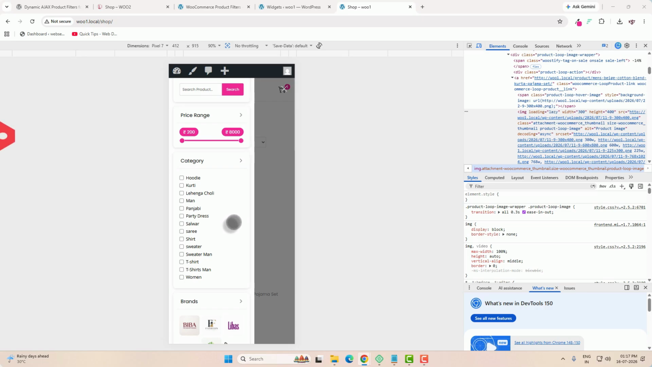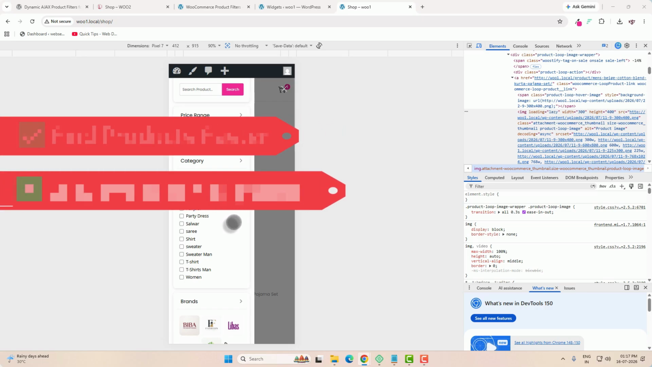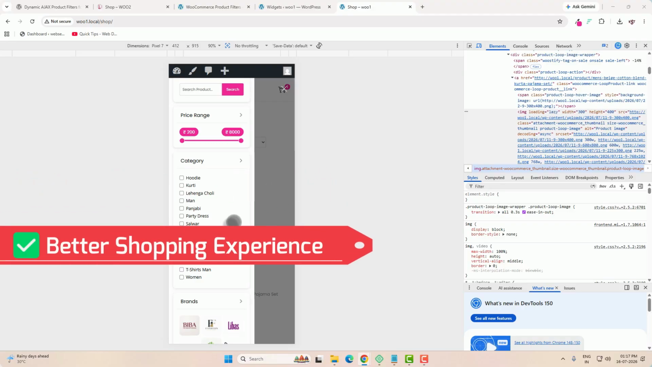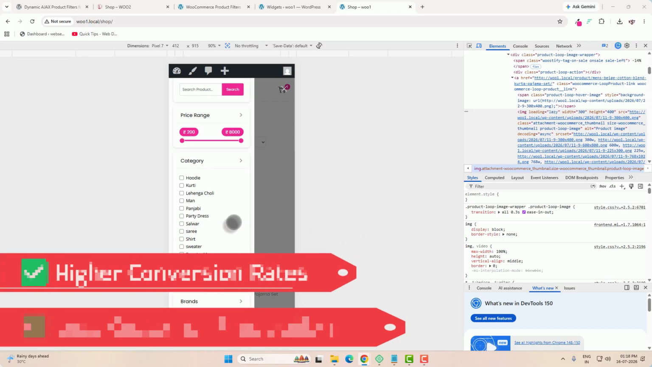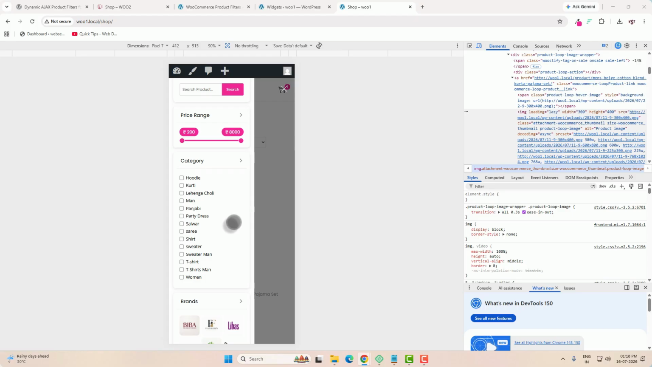So hope you understand how to create this kind of professional product filter by using a free plugin. By using this product filter, customers can easily find their product. It improves navigation, enhances the shopping experience, reduces frustration, and when customers can easily find the product, your website conversion rate also gets increased. So I am ending this video tutorial here. Hope you can now create this kind of professional looking product filter without any help.